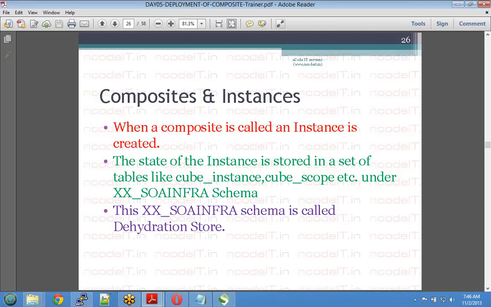So dehydration, the process itself, is nothing but storing the information of the instance in the database. The dehydration store is nothing but a schema. The XX is the prefix that we use. In our case, we have used encode 33. That's the prefix. So infra is the actual schema. Alright. So in this set of tables, we are storing the information. What kind of information we are storing, we'll see now. So basically we are storing the state of the instance.